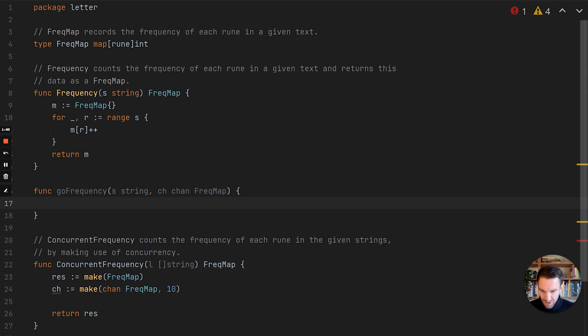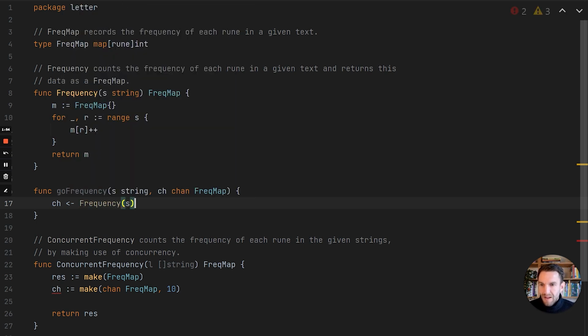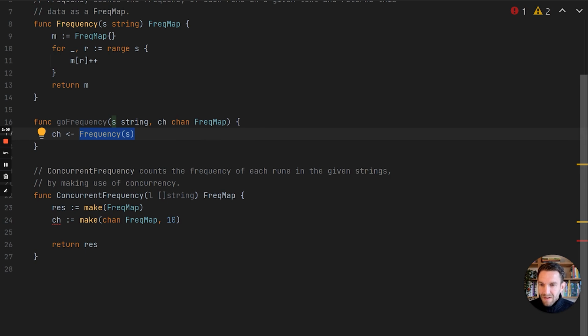So what you can do is we can say the channel, and then there's this syntax with the left arrow where you can pipe data into the channel. So then we can just call frequency with the string. And this is saying calculate the frequency and put the result into the channel. So we're now sending data into the channel. We can then use this function for our different inputs.